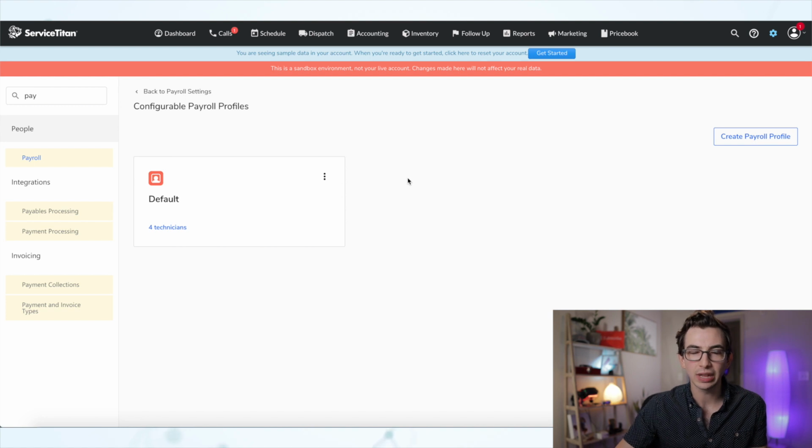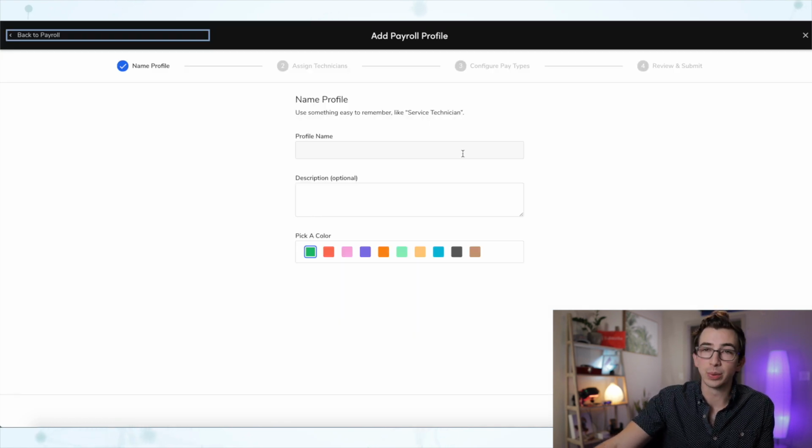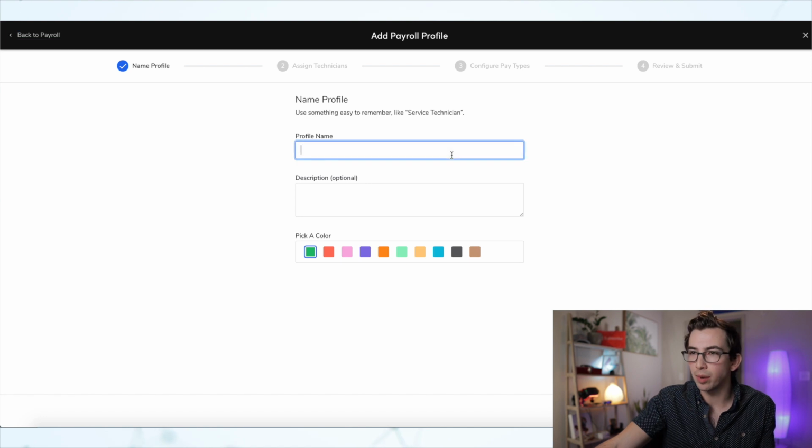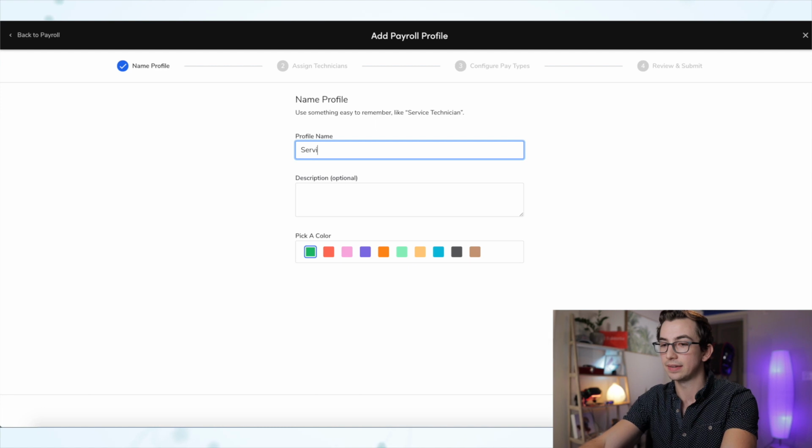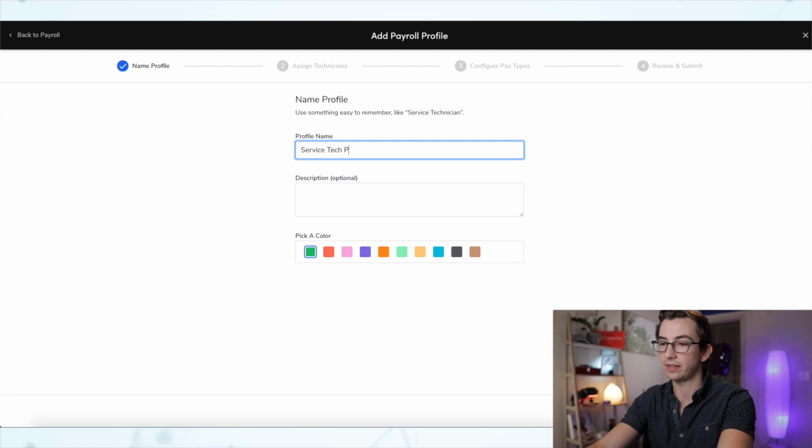So by default, you will have one pay profile just called Default. That profile is automatically generated for you, and every technician in that profile is just going to continue getting paid the way that you had payroll set up before Configurable Payroll. Now let's create a new profile. So on the first page here, we need to name our profile, give it a description, that is optional, and pick a color. The color is just to help you quickly pick it out from the settings page if you have a lot of profiles. So we will call this the Service Tech profile.